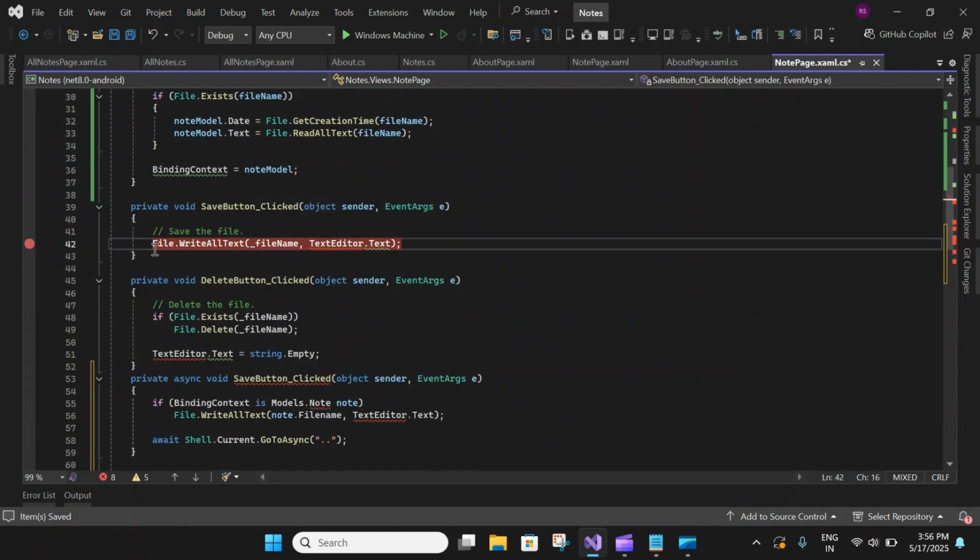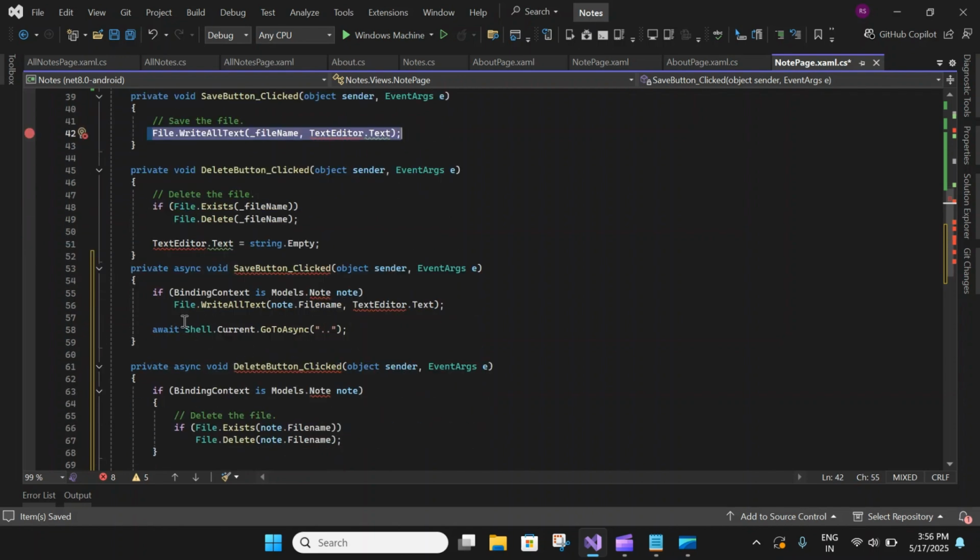So here, right before, we just had the file, File.WriteAllText, but now the new save button has this binding. It checks if the binding is of type Models.Note, and if it is, then it writes the file name and the text editor value and awaits for the Shell to GoToAsync, or go back to the previous screen, which is the all notes page.